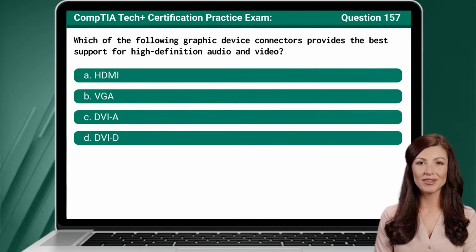Question 157. Which of the following graphic device connectors provides the best support for high-definition audio and video?